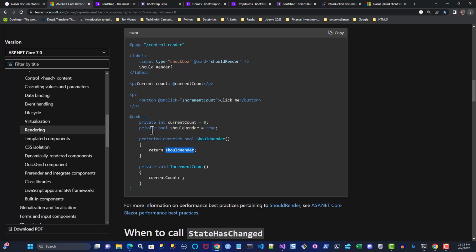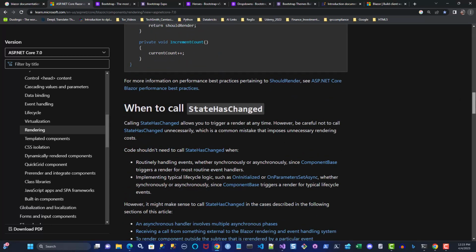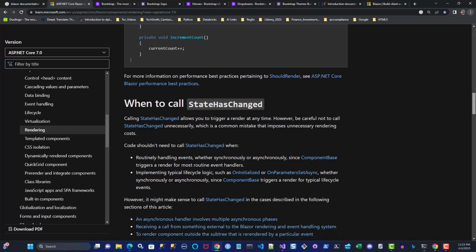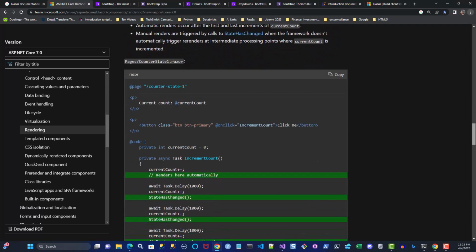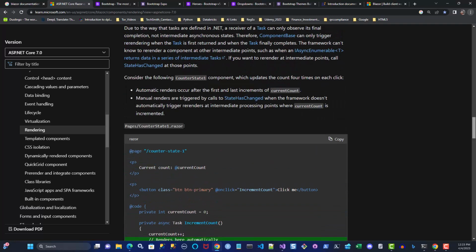And that is always set to true, as you can see here. So you can force the rendering this way. That's one method. The other method they pointed out here is the state has changed. And this is the one I tried with async. And after reading a little more carefully, as you can see here, you can trigger this state has changed manually. You can see here, you can trigger it to make the update.